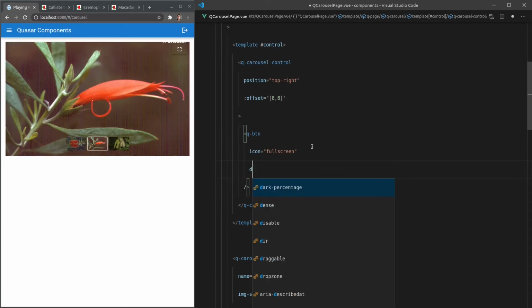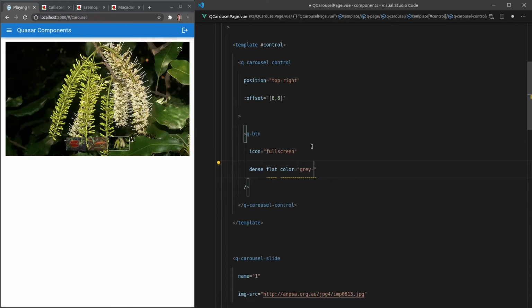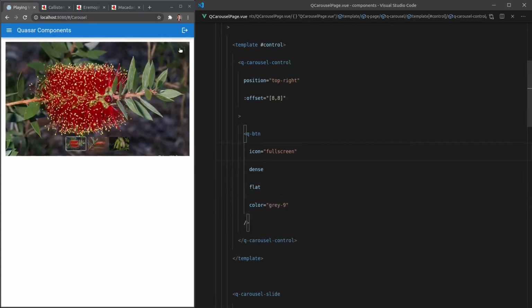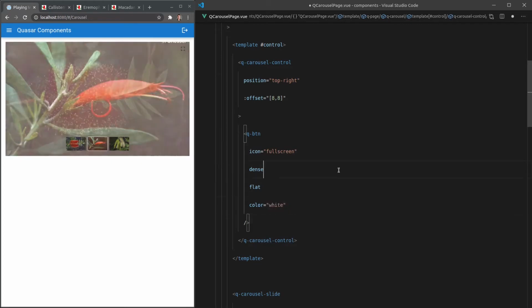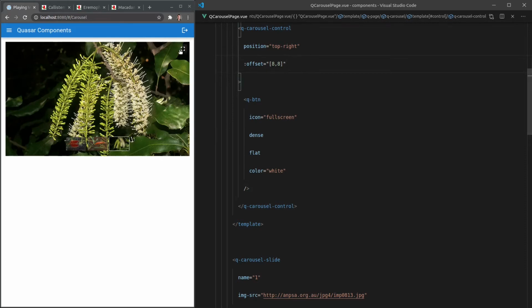So let's make it dense. Let's make it flat. And let's give it a color of gray 9. It's just like a really dark gray. Okay, that's not very obvious to see, so let's bring it back to something like white. Yeah, there we go. In hindsight, I probably should have kept the background there, but that's totally fine for now.